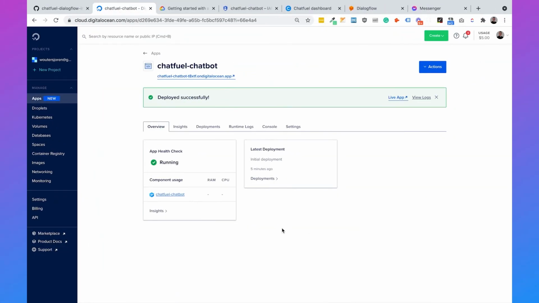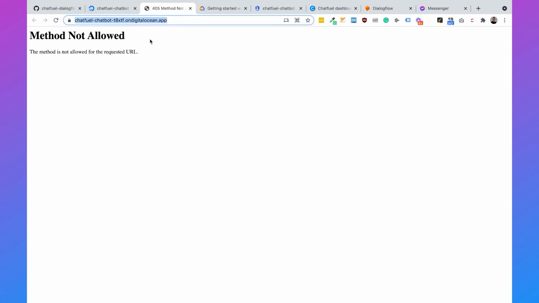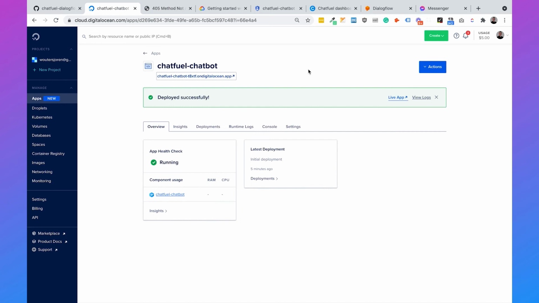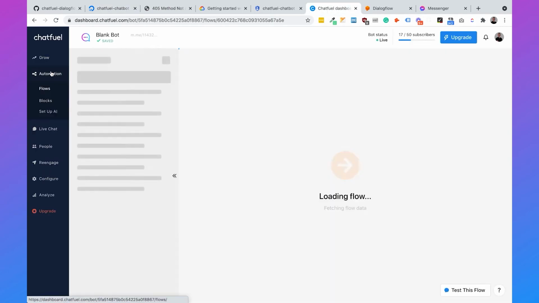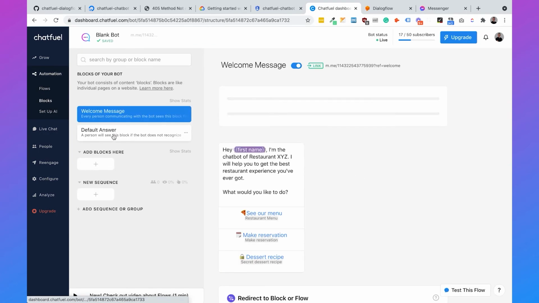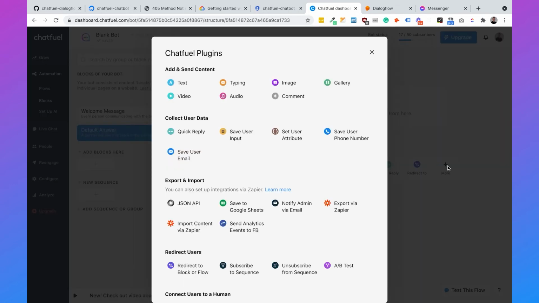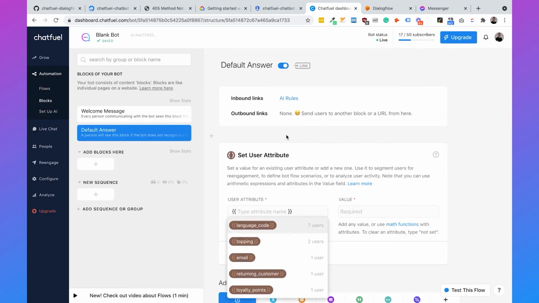So as you can see, the integration has deployed successfully, and here we get a URL. So we need to copy this URL, and we need this later on in Chatfuel. So if you go to Chatfuel and you go to automation, choose for blocks, and then choose for the default answer, we're going to set two things. The first thing that we're going to set is a user attribute. So we can click on more and then click on set user attribute.